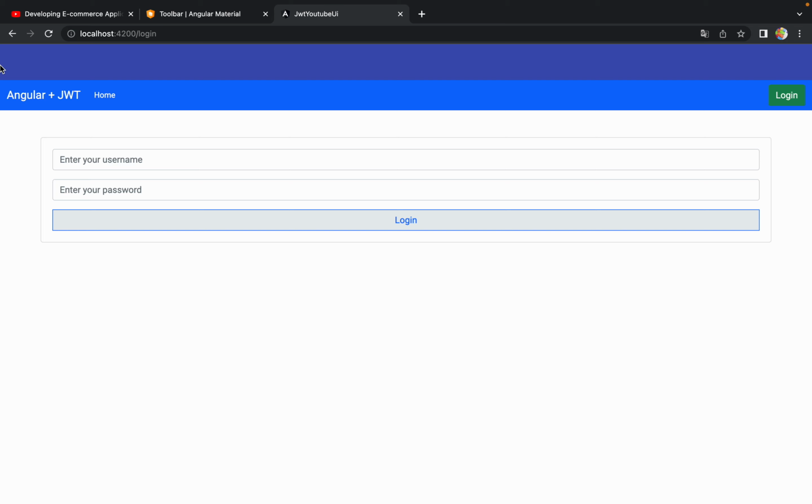And now if you see, we are able to get kind of a toolbar on our UI. But if you see, there is nothing on this toolbar, there is no text, there is no button. So we have to add the text and button as well.